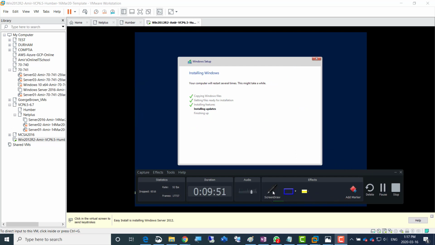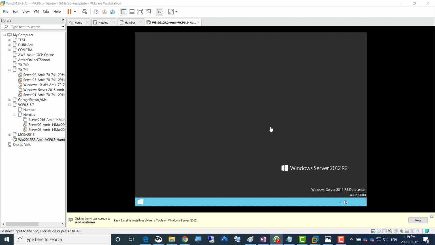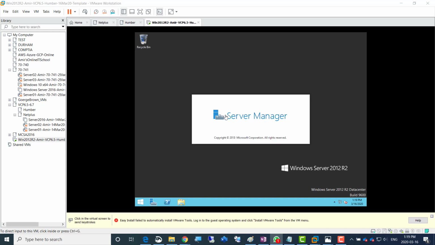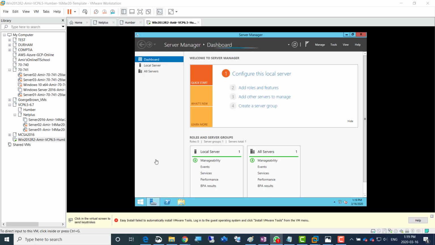Waiting for the installation to finish. Resuming, and it's just doing a final restart. After that, it's loading up. I guess in my installation, maybe it will install the VMware tools as well, but you should install the VMware tools. That is very important.